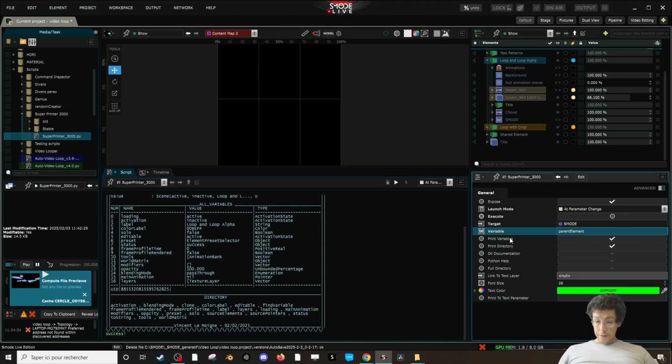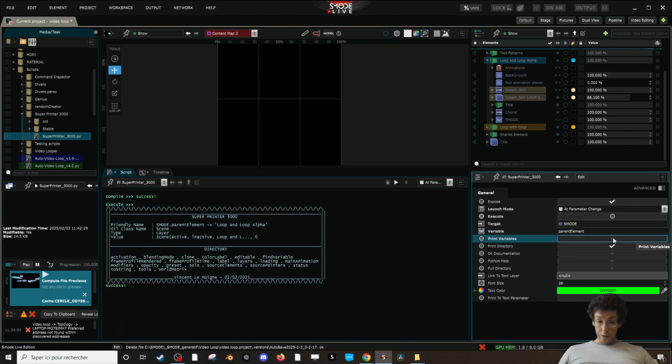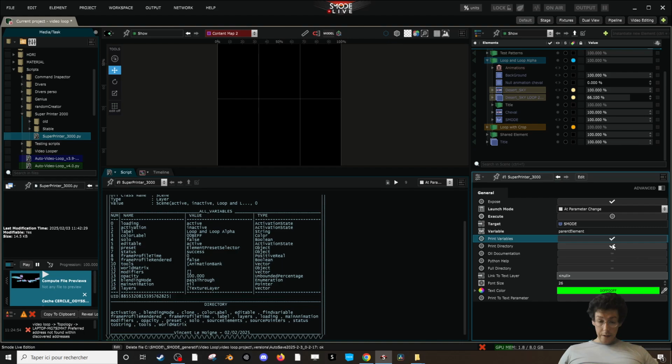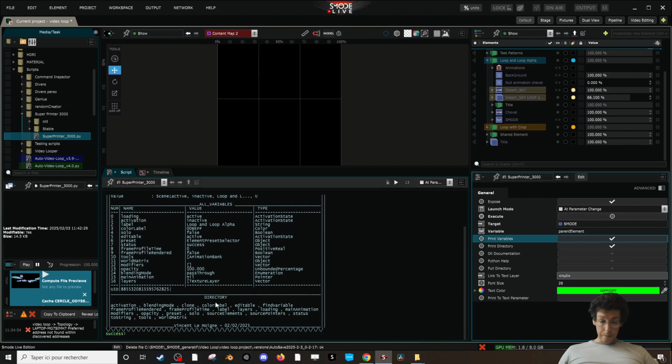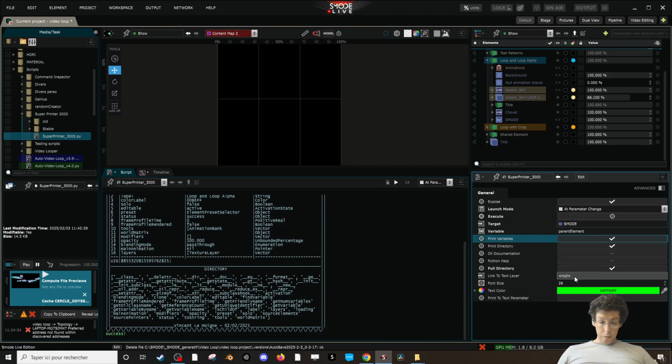Now you see below the variable, you have print variable that allows you to print the variable or not. By default, it's activated. Print directory is activated too by default. This directory is a cleaned directory, because there are a lot of methods or attributes in the directory that are actually the same for almost every element. So I did a little cleaning.